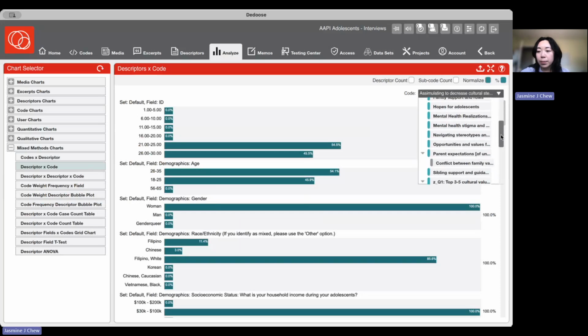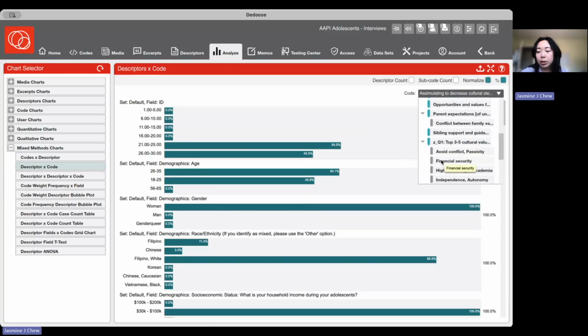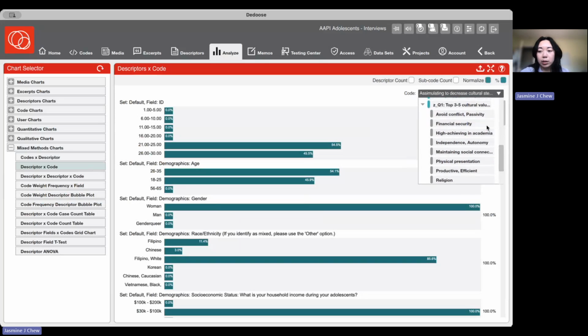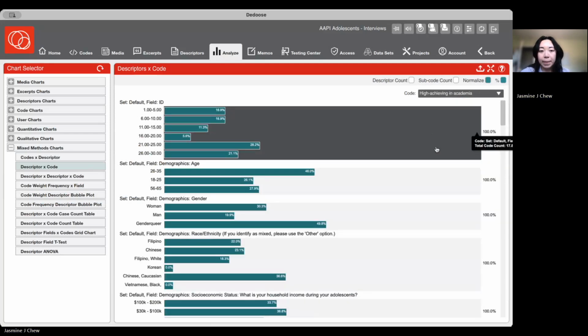So right at the bottom, I have this question here. This was the survey question that I used. And like cultural values, I did a simpler coding so that I can differentiate how often they saw financial security as being important, or academia, or independence. So let's look at academia.